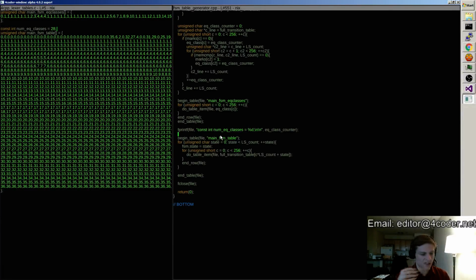Because if it gets down the number of states, it might be able to get down the number of EQ classes and make a very small table. And the smaller your table is, the better, because it just means that even more of it fits on even smaller caches. But now, anyway, we now have this here, which translates an input character into an equivalence class.